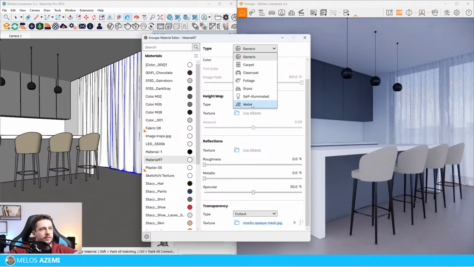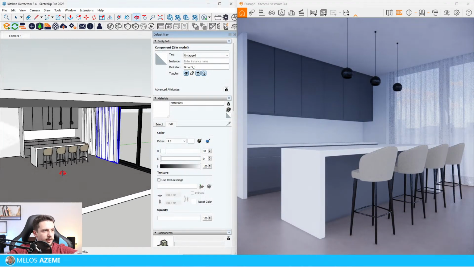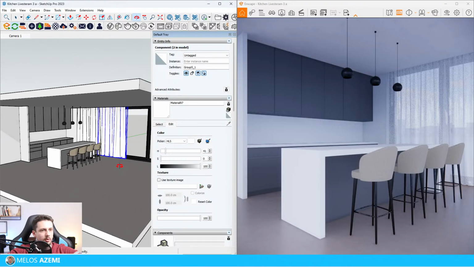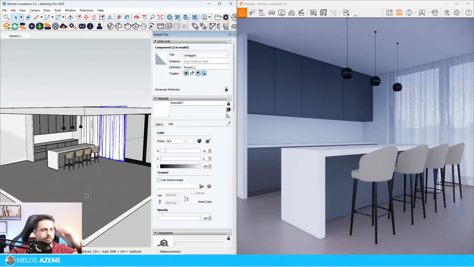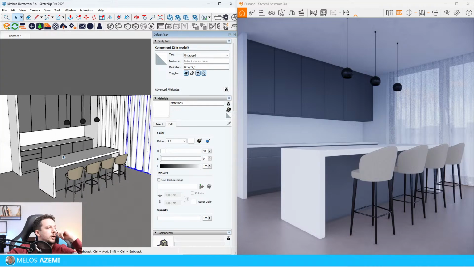Something like this works fine. I'm gonna apply it as foliage. And we're gonna need to play around with the lighting in just a bit. Now, the only part of the materials that we're gonna need to spend a lot more time with is the marble.